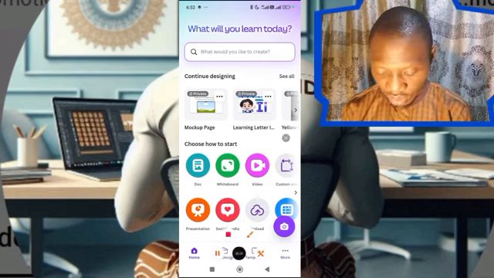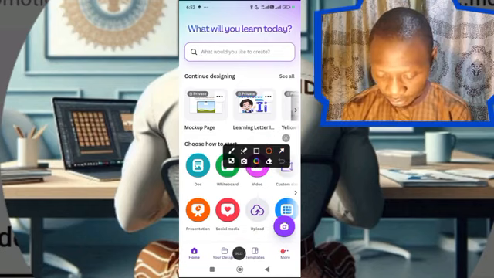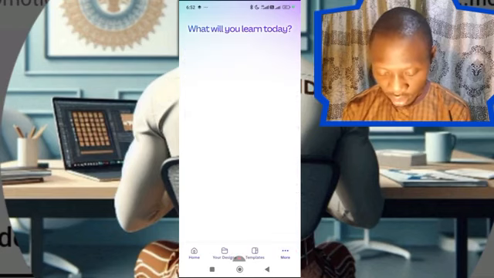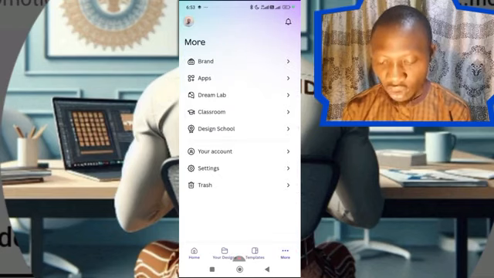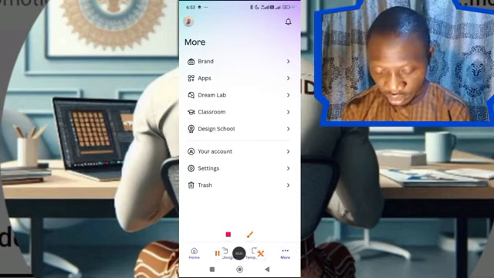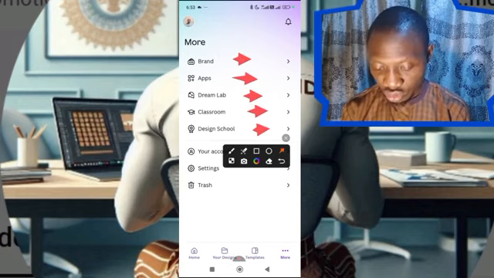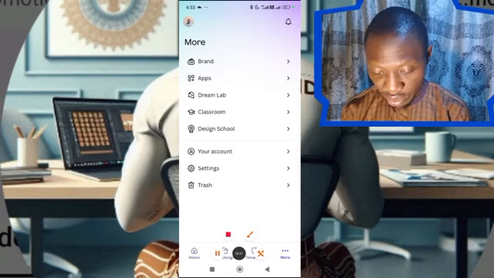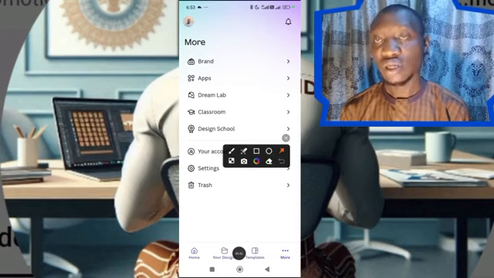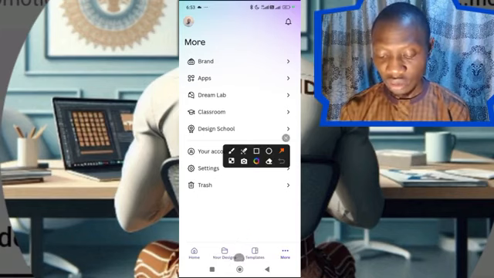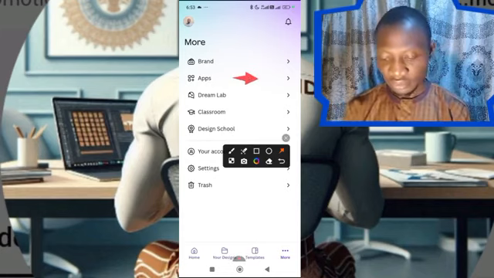So you come to this place, More. You can see it now, More. So you click on it. When you click on it, it will bring all these brand names. You see Brand, Apps, Dream Lab, Classroom, Design School. But in today's class, we are making use of the Apps. That's what we are making use of. This is it, Apps. You press on the app.